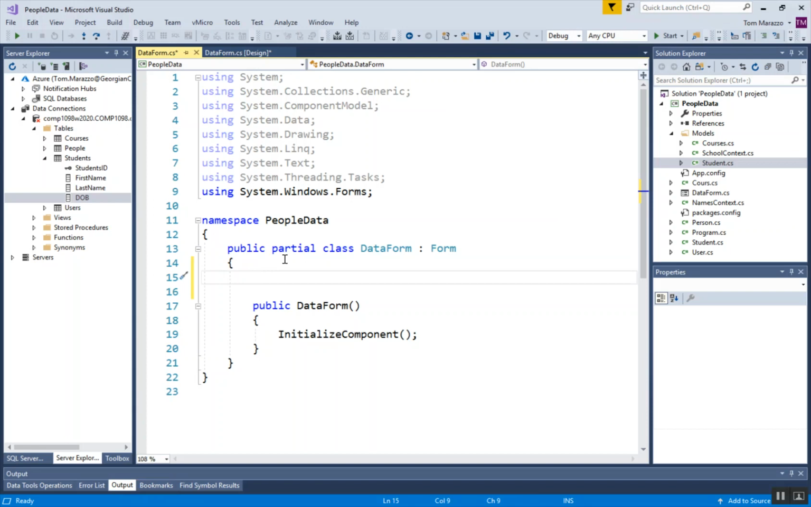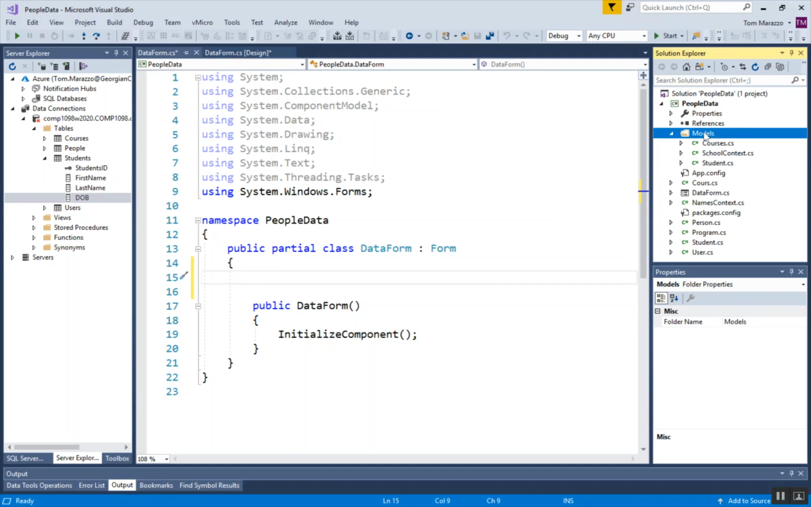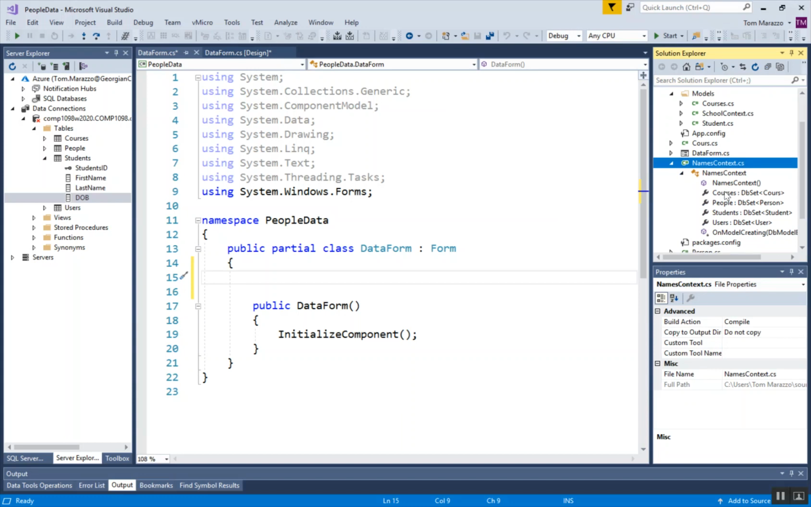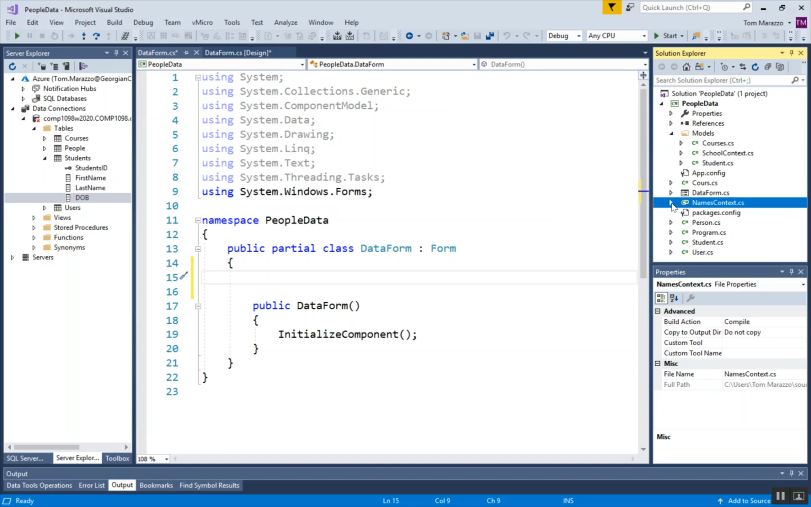Okay, so check this out. We're going to do two different things. Because I've got tables in the model folder, but I've also got this user, and I've also got my names context. So I actually want to reference users through my names context. Anything that's inside my names context, I want to get a hold of. And look at what's inside here. I've got courses, people, students, and users. So I'm going to try to go ahead and grab users and put that inside my application.